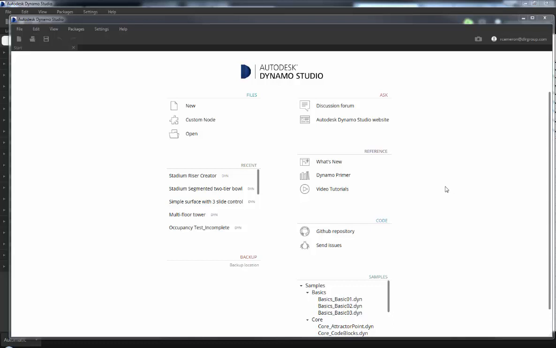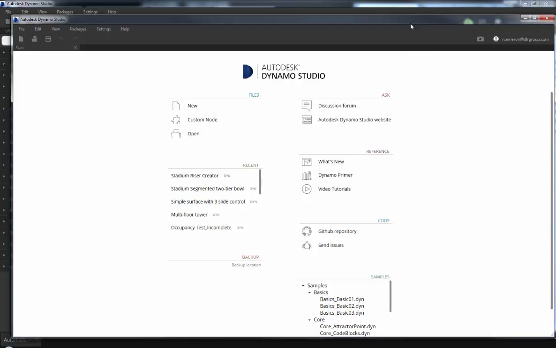Hello, and today we're going to talk about scripting and different visual programming tools. In this case, Dynamo. Dynamo is a visual programming tool for Revit, but it's also a standalone application for creating parametric functionality and then applying it to design. So we can create stadiums, multi-story towers, do different occupancy testing for Revit for different models.